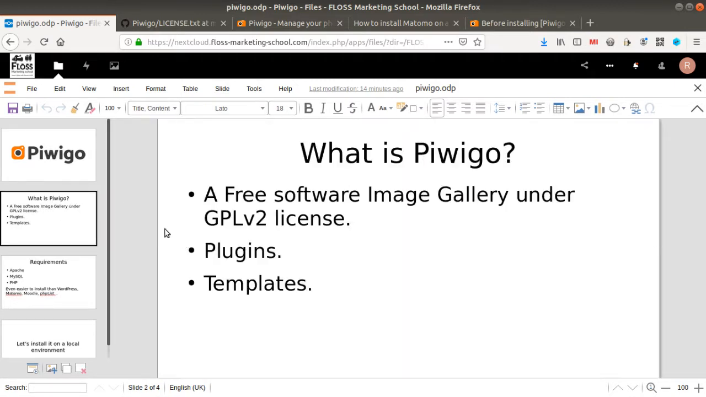So first of all, what is Piwigo? Piwigo is a free software image gallery such as Flickr, but as an open source solution under GPL v2 license. To make it simple, it's a social network in order to post your pictures on it, and then people have the possibility to interact with your picture by leaving some comments.